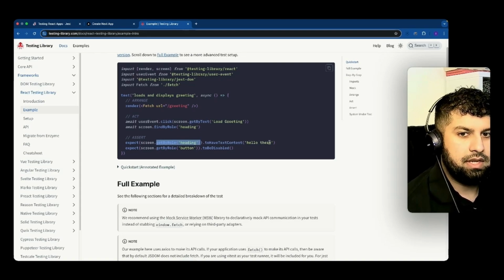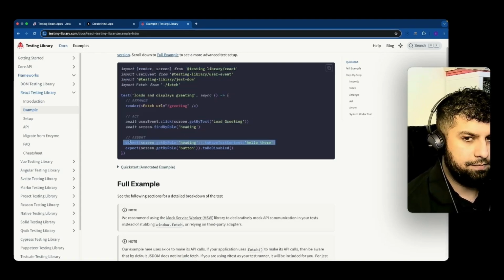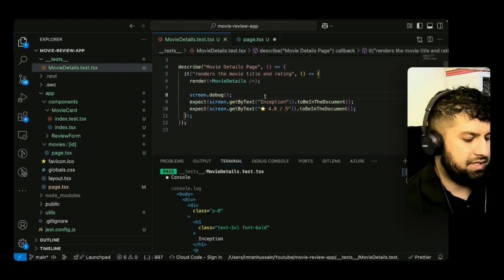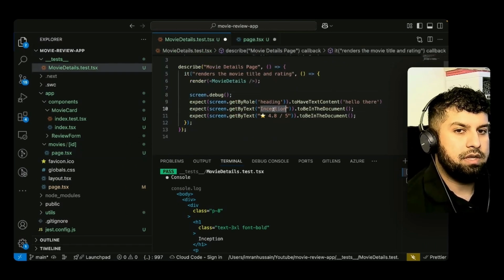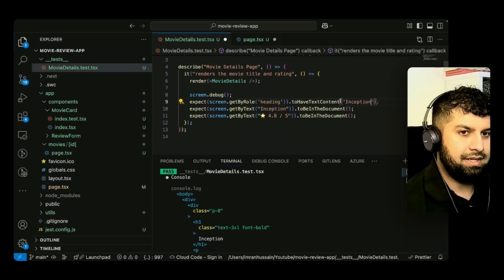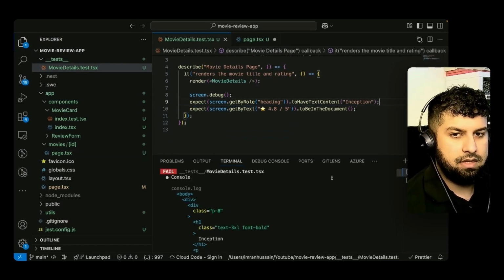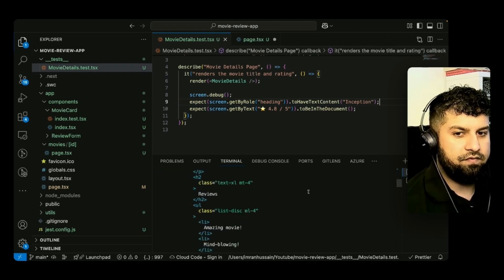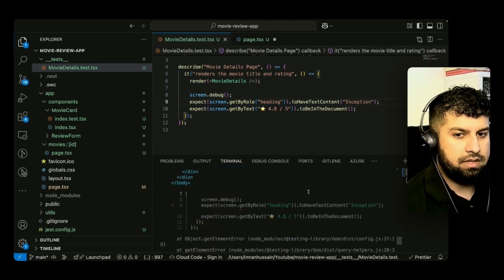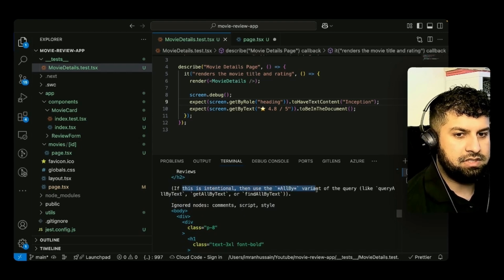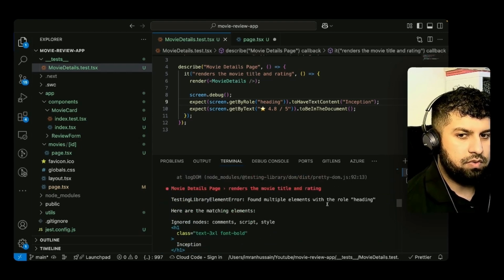So let's just go ahead and copy this test here. What we want essentially is for this to have text content of Inception. So let me copy this and paste that in here and then save that. Now the test will fail because it's saying that it can't find the text matcher. It says if this is intentional you can use get all by and so on, but we want to ignore that. It says found multiple elements with the role heading, so that's fine.